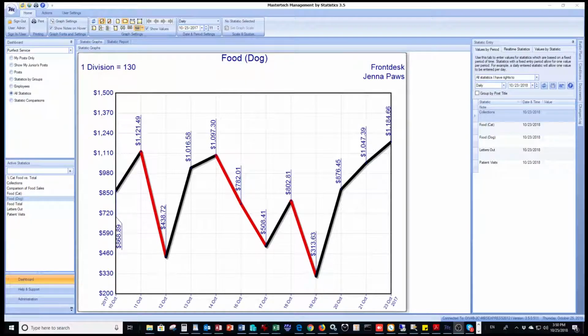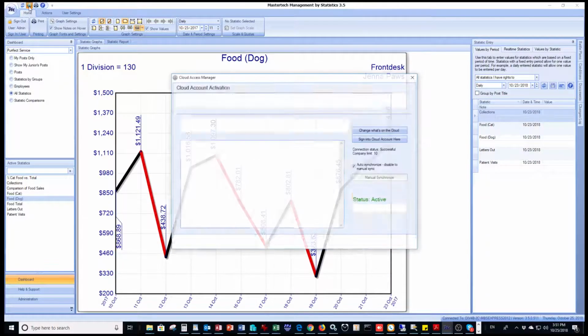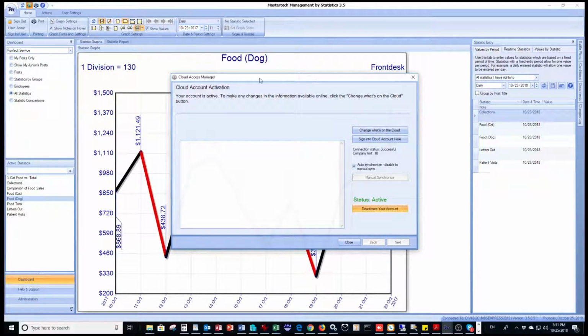There is no fee for that. It's included in the purchase of the software. The one thing I want to show is that it's not done within the software, it's done online directly. So in this case, if I click on the globe icon at the top here, when this screen comes up, it means you already have a cloud account.